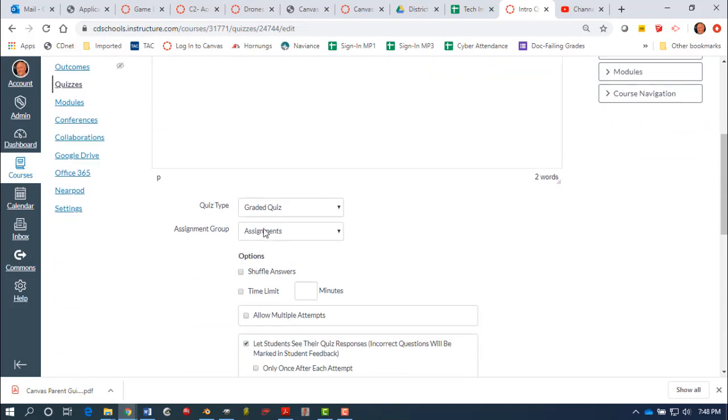Let's go down to the basic features. So what type of quiz is it going to be? It can be a practice quiz where you're really not giving them a grade for it. Maybe you're giving them some points just for attempting it, but it can be a graded quiz, a graded survey, ungraded survey. Most of the time you're probably going to do a graded quiz, so we'll keep it on graded quiz. Where is it going to go?